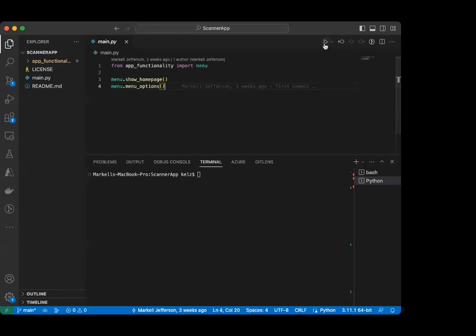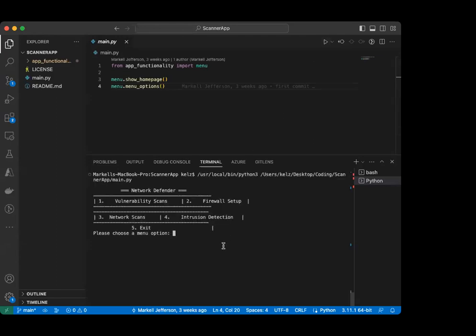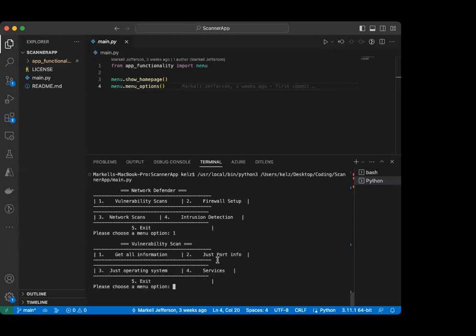All right, so it's gonna start you off in the menu-based option here. We're gonna click one for vulnerability scans. This next menu has a bunch of different nmap options under the hood. So we're gonna go ahead and just do all information, which is the same as typing -O as far as the option in nmap. This is asking us whether it's an IPv4 address or a subnet CIDR range.